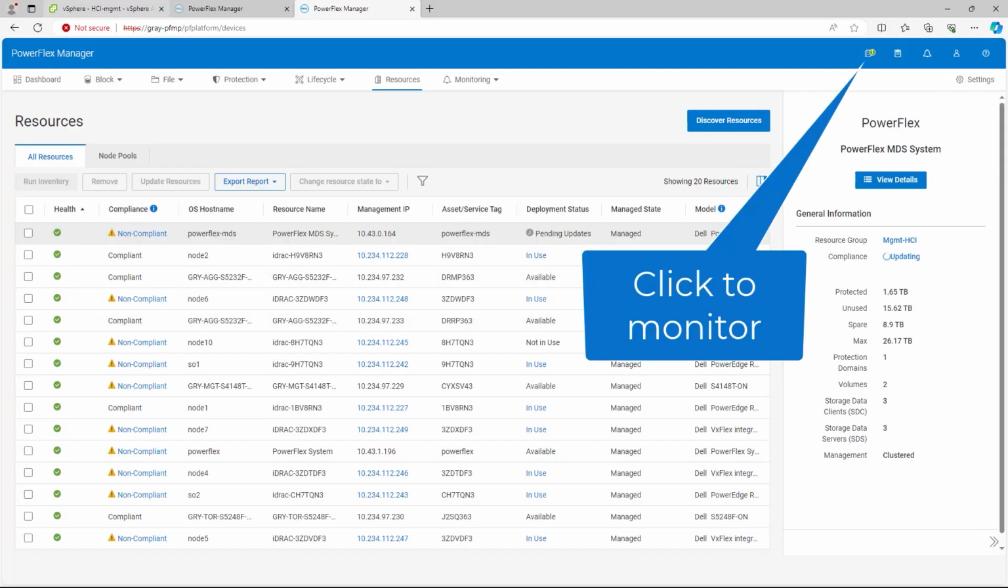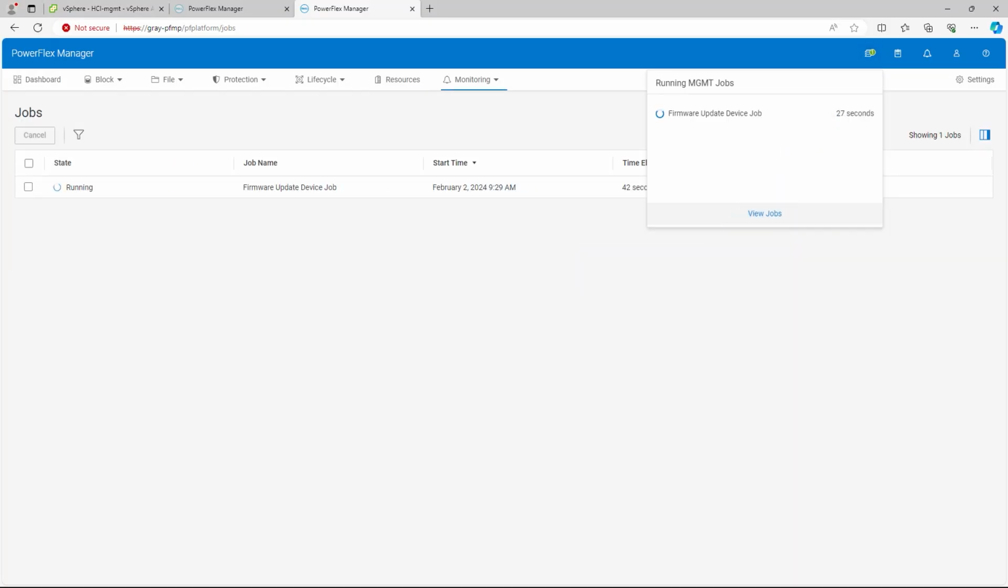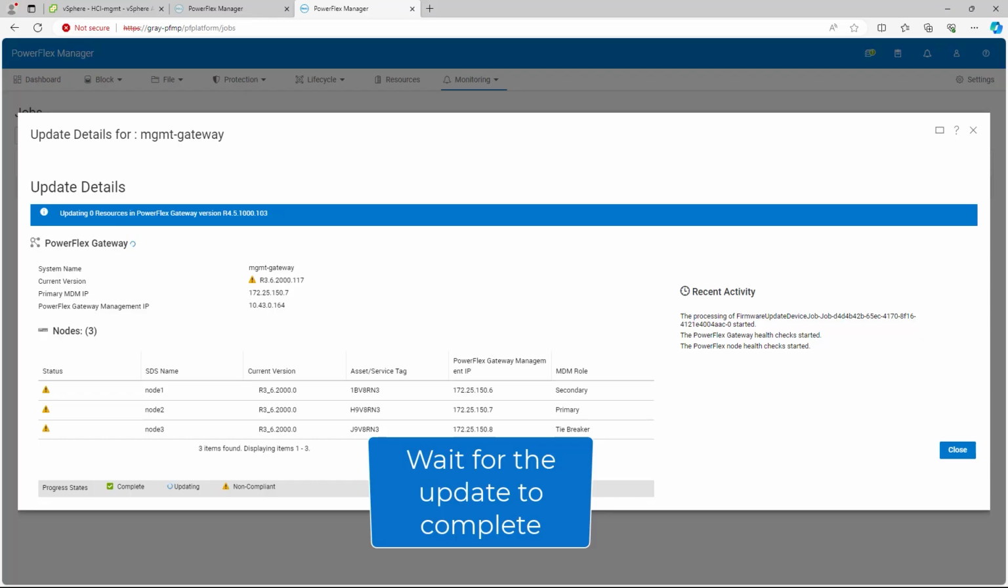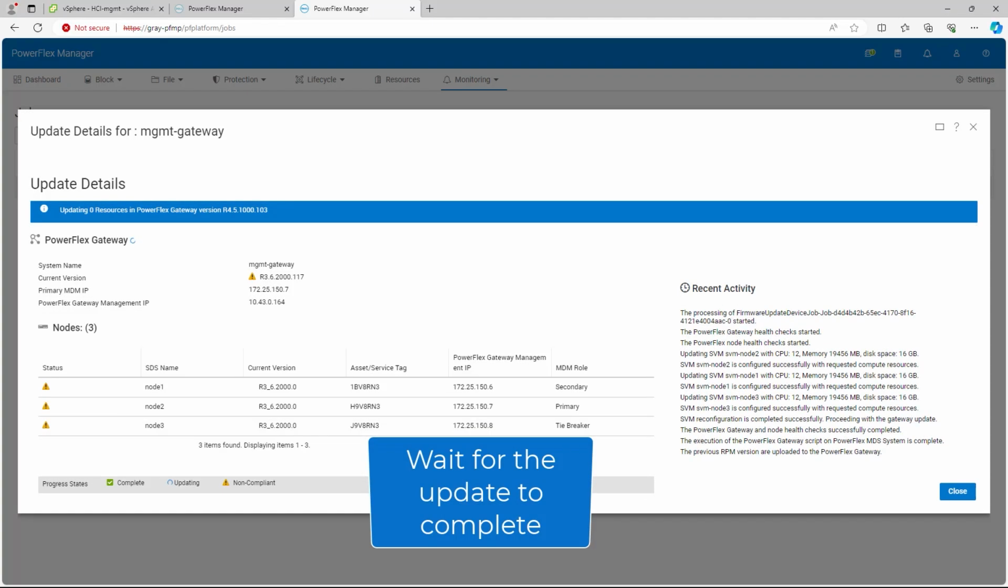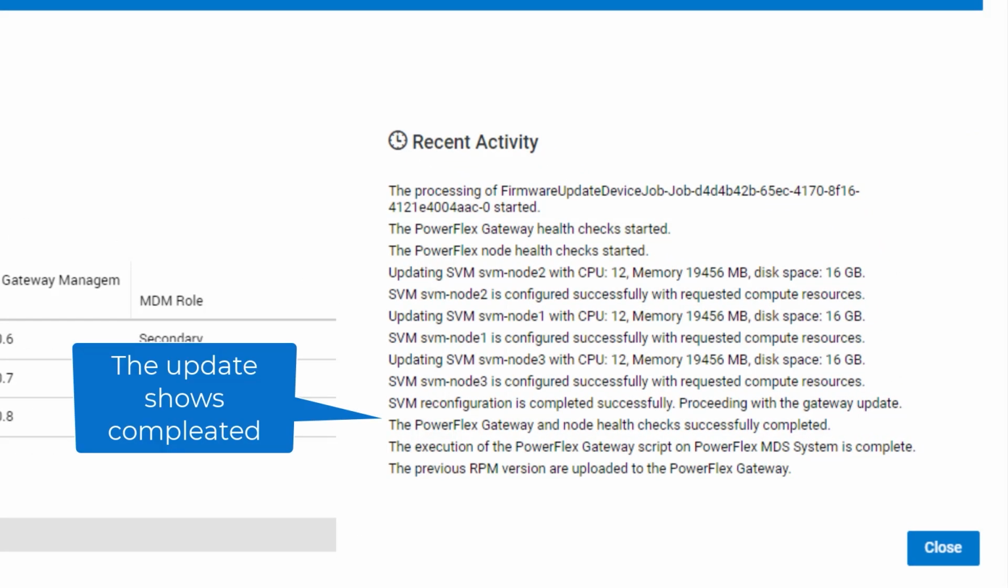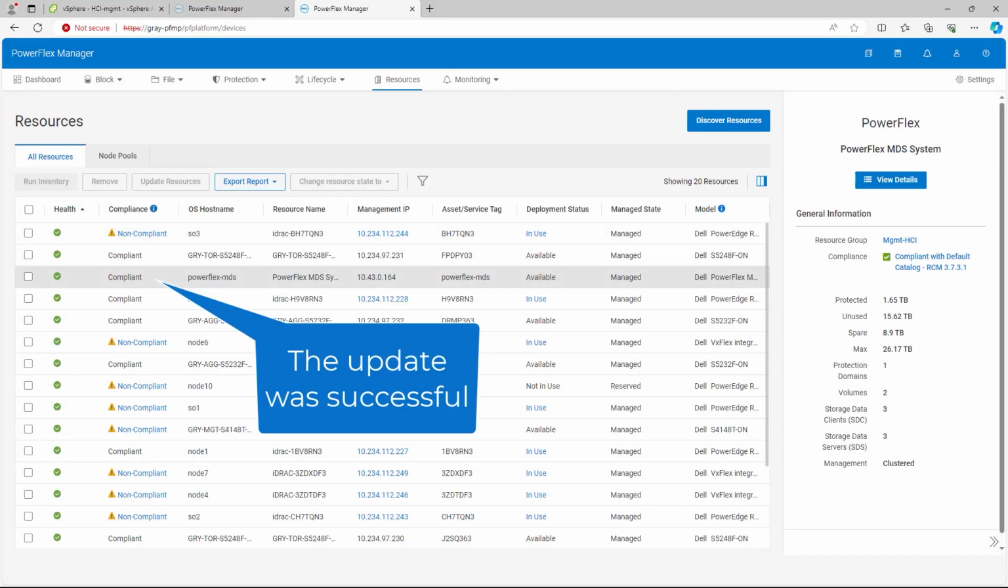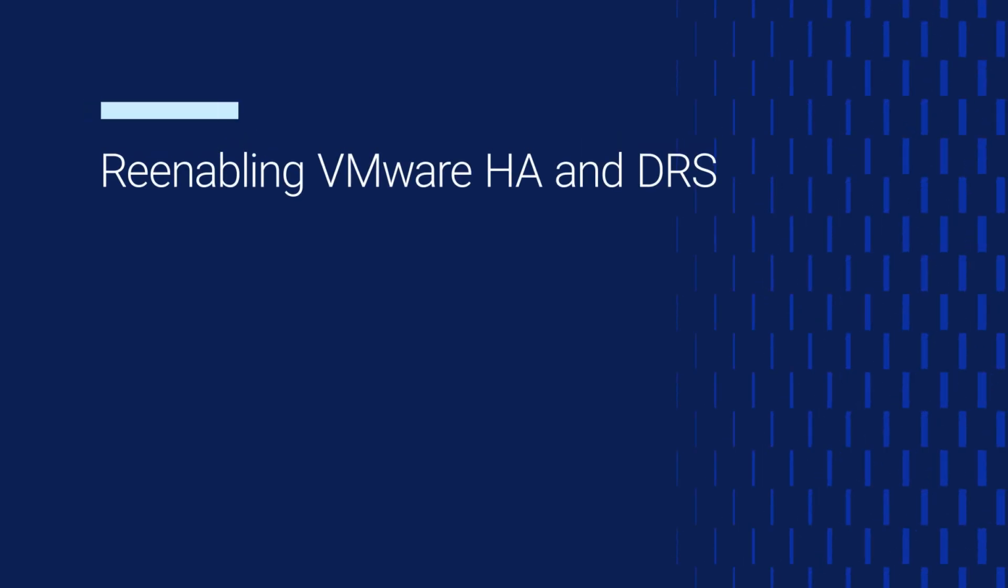To view the job progress, click Monitor on the top right of the menu bar. Then click on the View Progress for the firmware update device job. Wait for the update to complete. You can see that it is completed in the recent activity on the job. In the Resources screen, we can also see that the update was successful, as it shows the PowerFlex MDS as compliant. VMware HA and VMware DRS may now be re-enabled in the management cluster.